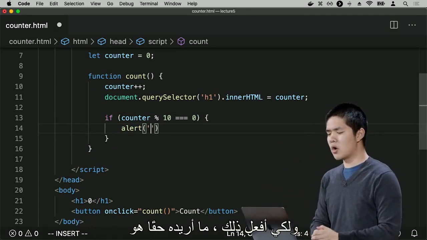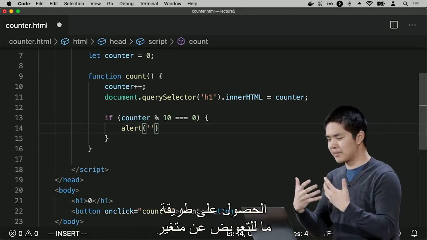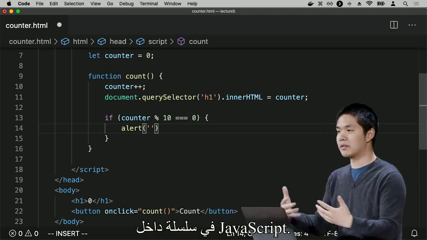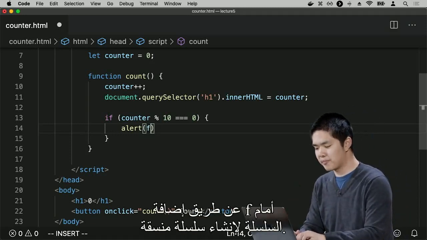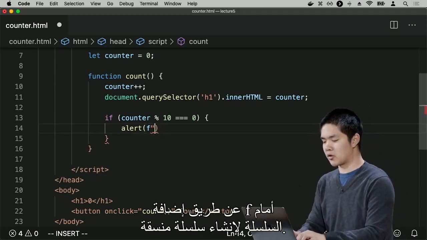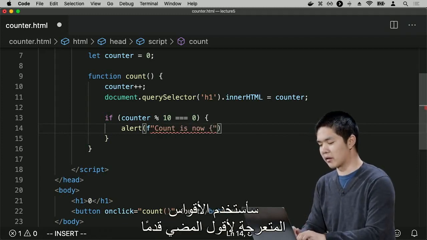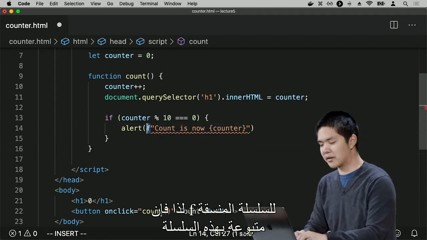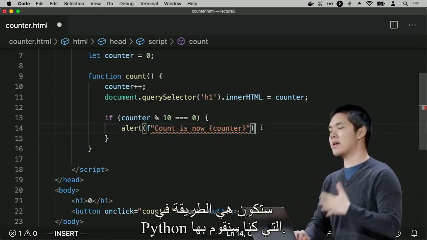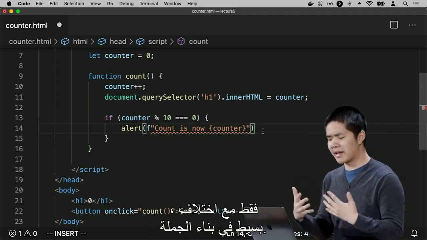And in order to do that, what I really want to do is have some way of plugging in a variable into a string inside of JavaScript. And in Python, the way we would have done this is by prepending f in front of the string to create a formatted string. And then I would have said something like the count is now, and then I'd use curly braces to say, go ahead and print out the value of counter. So this f for formatted string followed by this string would have been the way in Python that we would have done this. Turns out JavaScript does the same thing, just with slightly different syntax.